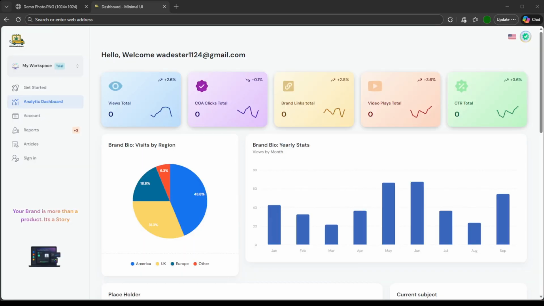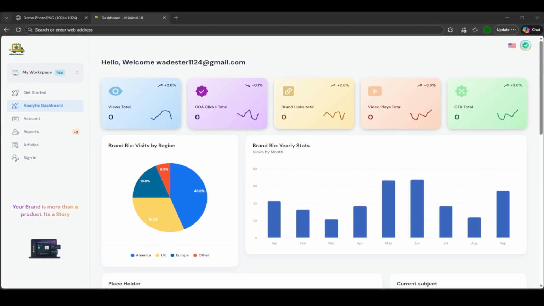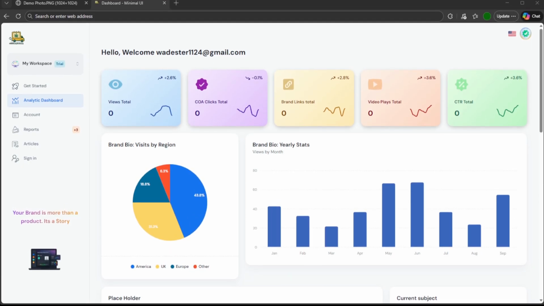Alright, so once logged in, brands land inside their private analytic dashboard. On the left, they'll find everything they need to manage their profile, from workspace tools, reports, brand articles, and more. The dashboard isn't just for editing, it's for tracking. Every metric here reflects real-time engagement: views, clicks, video plays, region by traffic. Brands can see exactly how their story is performing and where their audience is coming from.